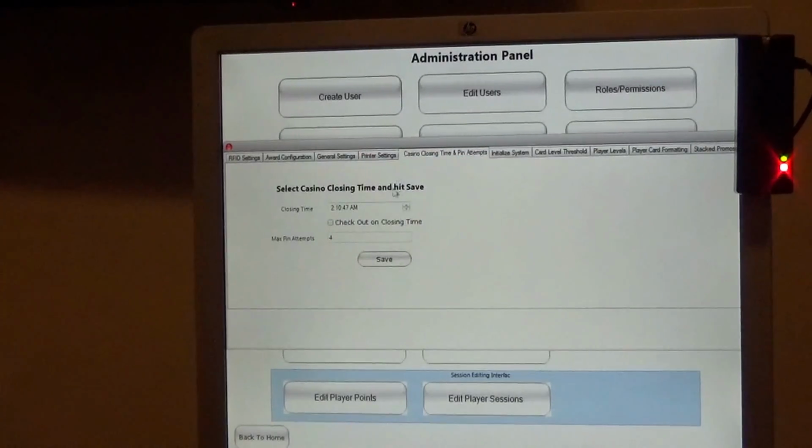This tab right here is where you set the closing time of the casino, and it doesn't have to be the exact closing time. If the closing time of the casino is 2 a.m., you can set it for 3 a.m. All this does is provide an hour to close the day. So when you're taking stats on your player traffic, you want to say how much did this person play in one day. It's going to be up to the closing time of that casino.